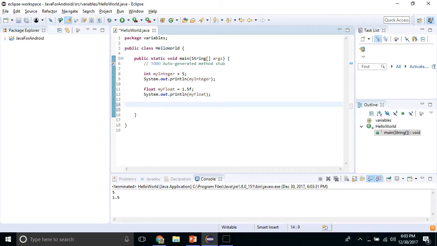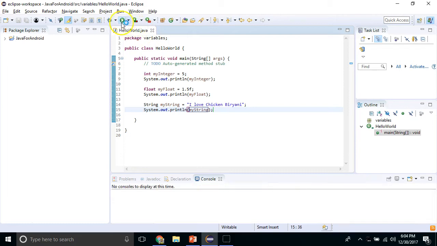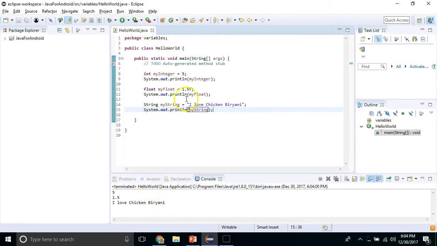Now what if I want to store some text? We have a data type for that as well, and that's called string. Let's create a string, and I'm going to give it some text which says, I love chicken biryani. Now if we print this, the text that we just created gets printed.